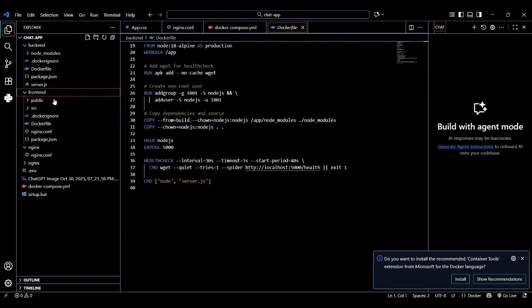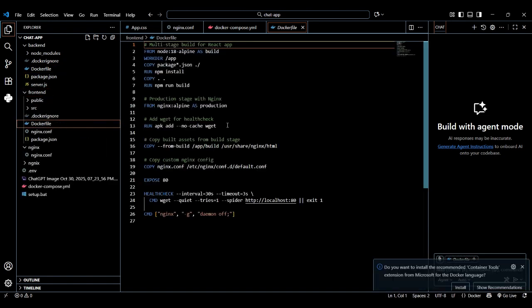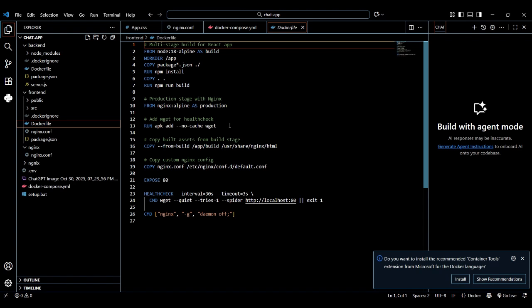Similarly, the front end Docker file uses a multi-stage approach. The first stage builds the React app using Node. The second stage copies the build output into an Nginx image. This means we get a smaller production ready container that only serves static files efficiently. And after this, we will move on to the Docker Compose file.